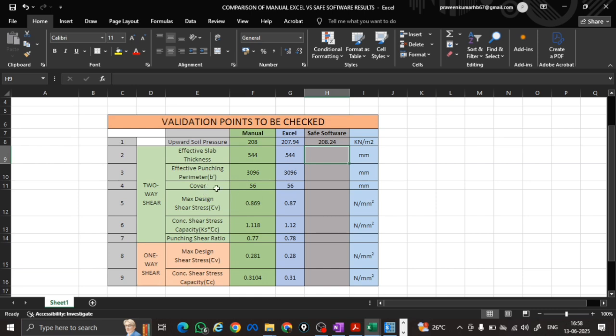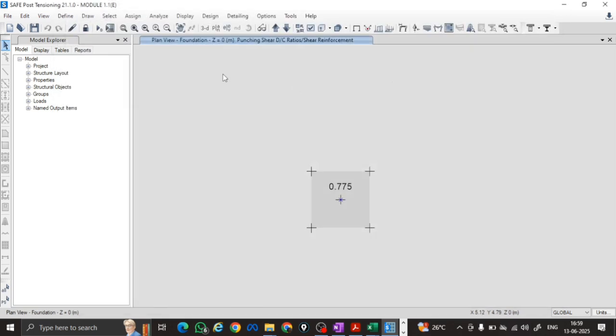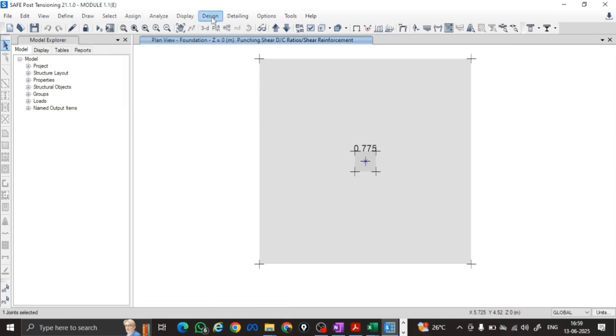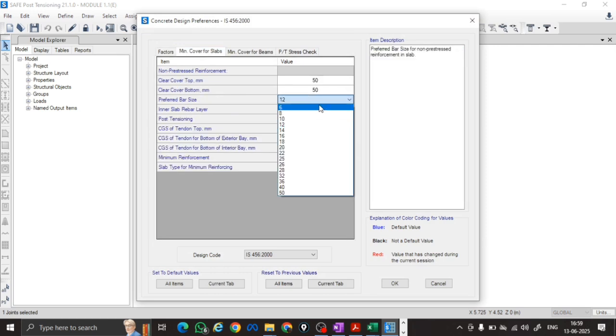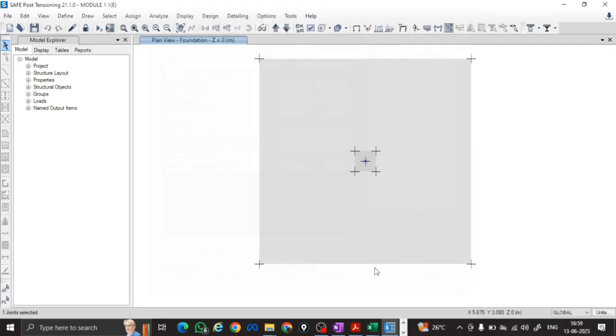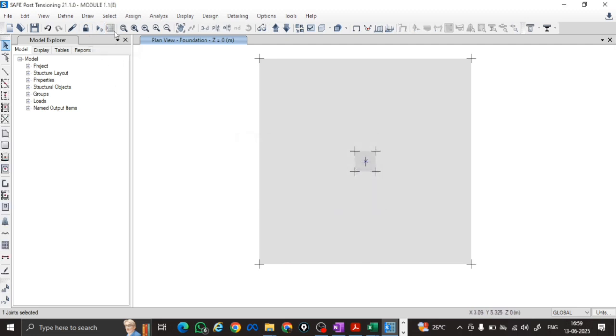Our cover is 56 mm in manual and Excel, but here it is considering 62 mm. It means it's not dividing that 12 by 2. For that we will change this one, so we will get the right answer. Let's check. If I override this, I will go to view revise preferences, and here I will change this 12 to 6, 12 by 2. Okay, I will click on OK, and another one I will also explain.